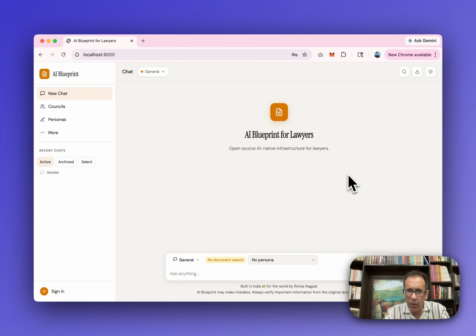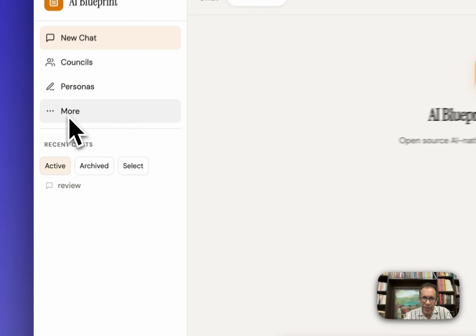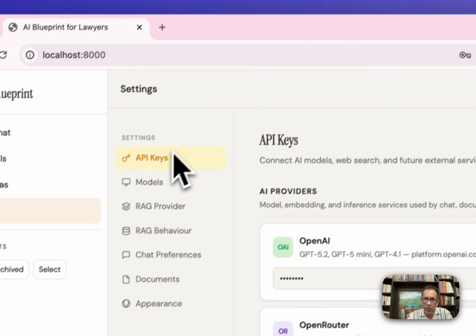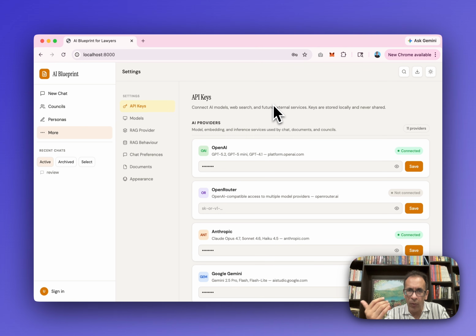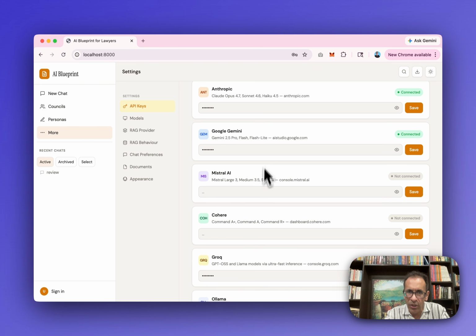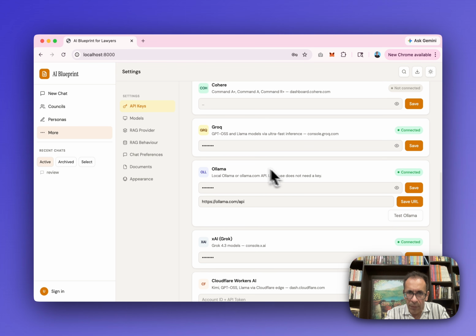Now, the first thing that I want to talk about here is that it's a very flexible system, so you can choose a lot of the features. So, for example, you can decide what AI provider you want to use, and you simply enter your API keys here. In my case, I've entered API keys for OpenAI, Anthropic, Google Gemini, Grok, Ollama.